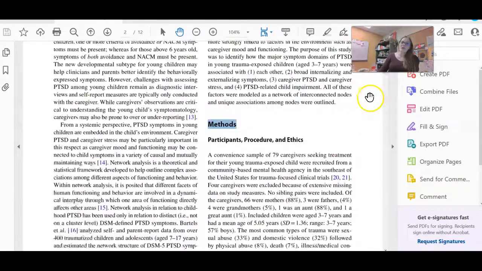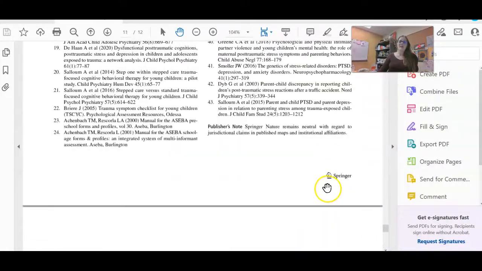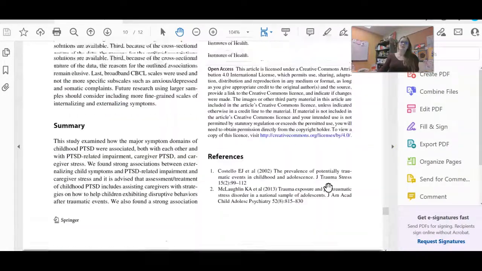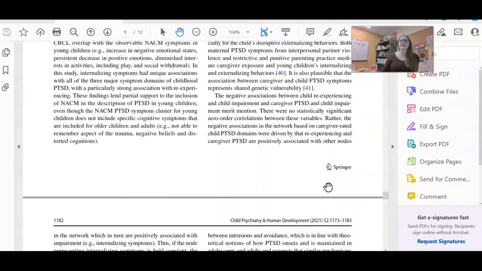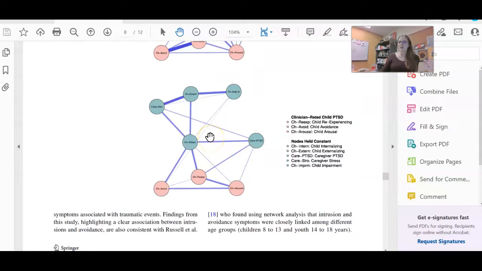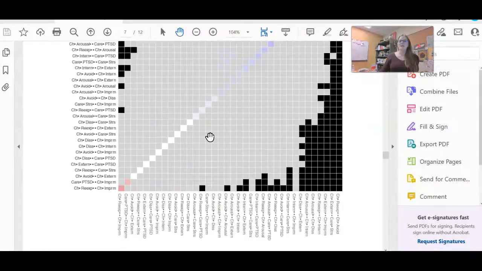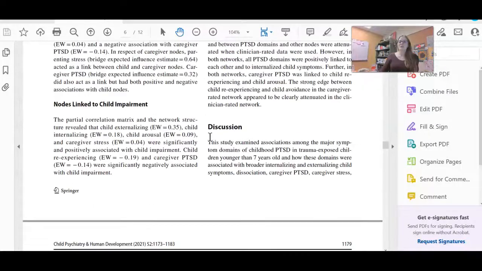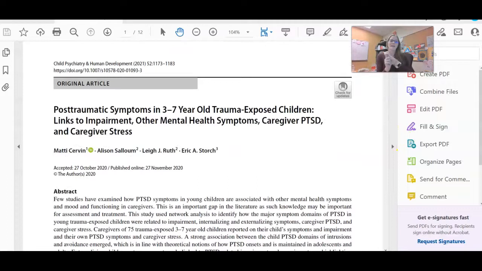If we scroll all the way to the bottom of the article, what you will see is usually a couple pages of references. This one doesn't have a lot of references, but most of them have a bunch of references. The other thing that you're going to see is that a lot of these have charts or graphs or images, and that takes up page space as well. So when it comes to choosing your article, you want to make sure that your article, one, is something that you can understand.